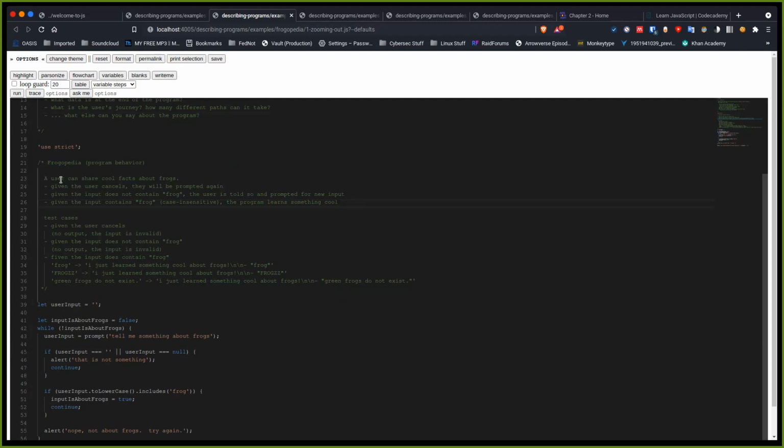For example, here it says users can share cool facts about frogs. This is a description of what the user can do, but it also has some prerequisites before this can succeed. One of them is: given that the user input does not contain the word frog. That's something we have tested. If I put something about a dog, it's not working. And if I put a bunch of ones, it's also not working. If I just put frogs, it does work because the word frog is in it. So that's what it's saying here.